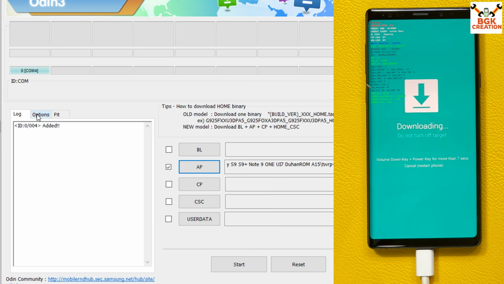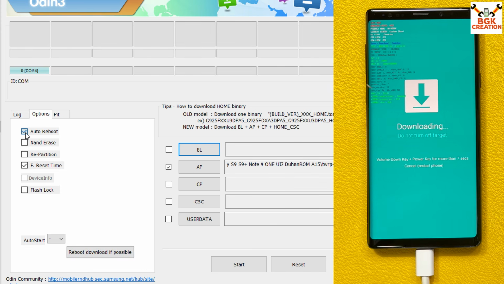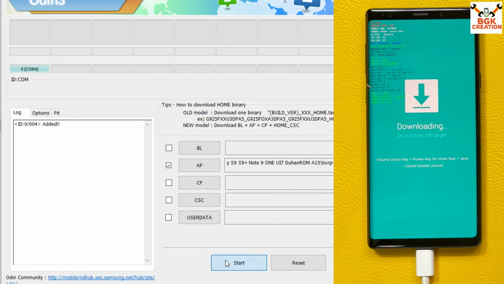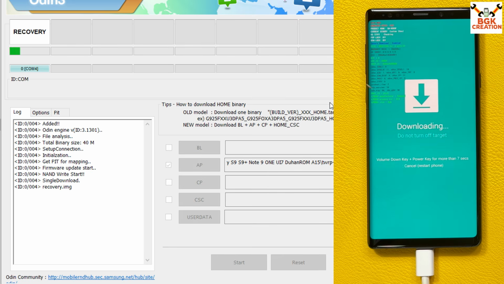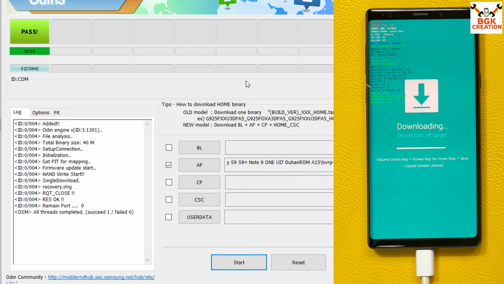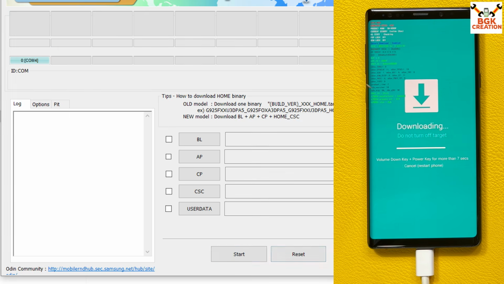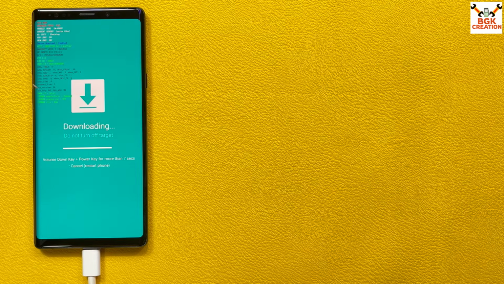On Odin, click options and tick auto reboot, go back to log, then click start to start flashing the custom recovery. When it is done, click reset and click exit. The phone must still be booted into Odin mode.